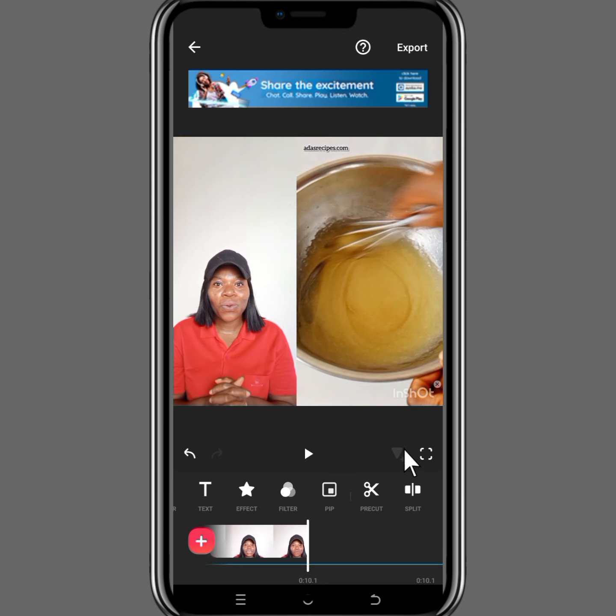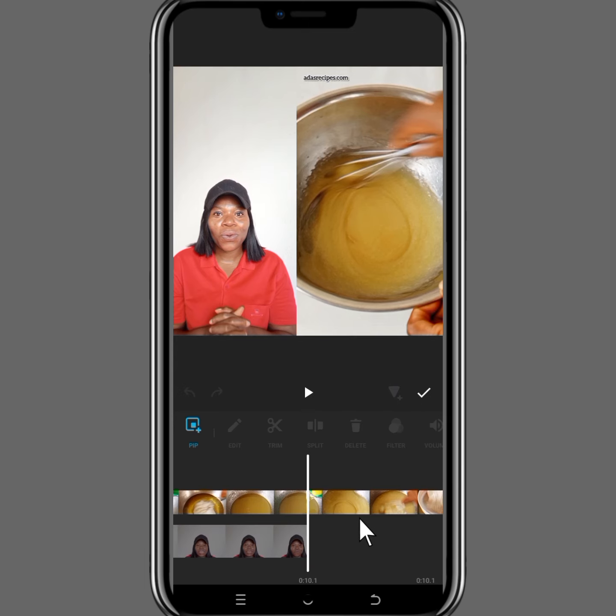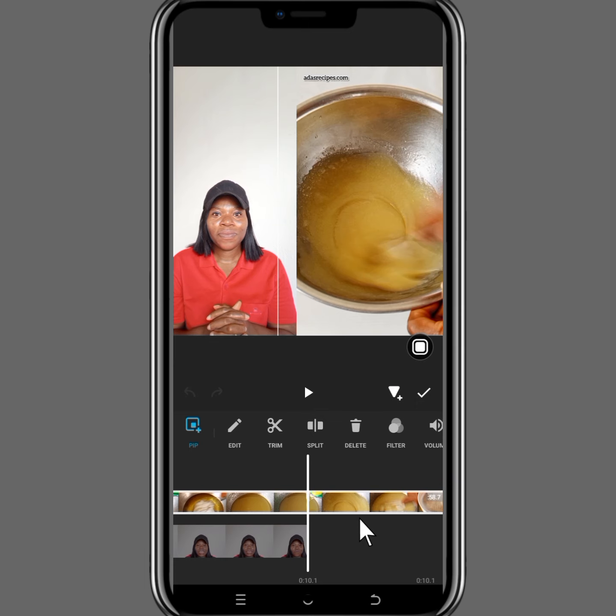Okay, so as you guys can see, this is just the basic tutorial on how you can split your screen. Then if you want to go further, like you want to pause, and then the video will continue playing, all you need to do is go a step further, go to this PIP, tap on PIP. Then you cut out this because you want it to play again while our picture will just be stagnant and the video will start afresh again.